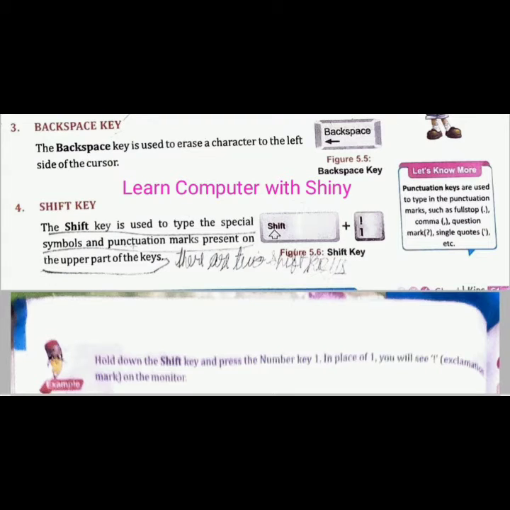Next is backspace key. Backspace key is used to erase the character to the left side of the cursor. It means backspace key erases the character from the back. For example, if we want to erase key, it will erase Y first. If we click on backspace key, the cursor is after Y, it will erase Y and then E, then K. Okay, from the back it will erase the word.